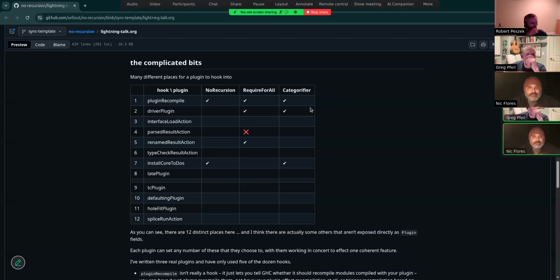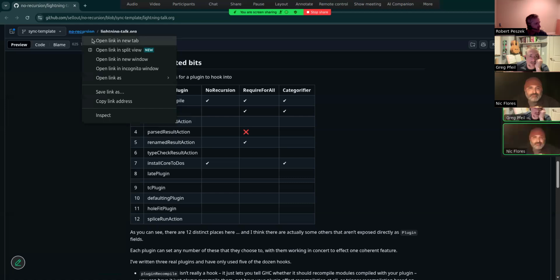Yeah, but let's, Robert, can you go in this same repository, like open a new tab or something. Yeah, just at the top of the repository.